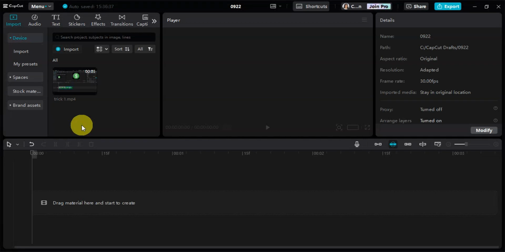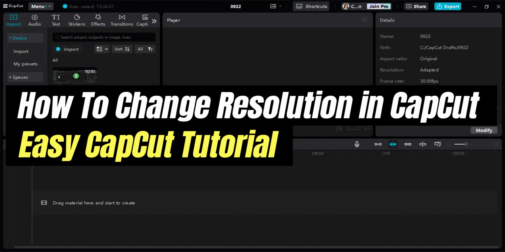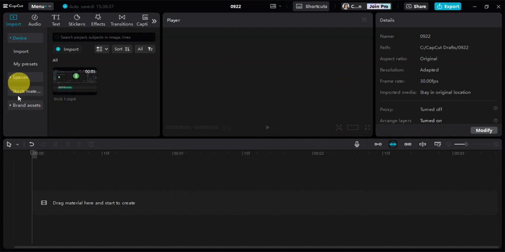In today's video, we'll learn how to change resolution in CapCut. So for us to be able to begin, just head onto your CapCut app and then log in onto your account and click onto the project where you want to go ahead and change the resolution. You could create a new one as well and just import in the files that you want to use.